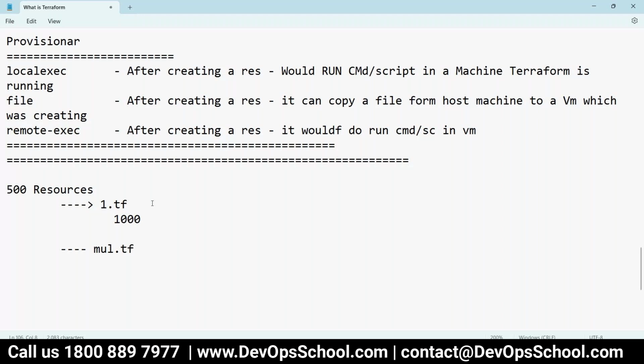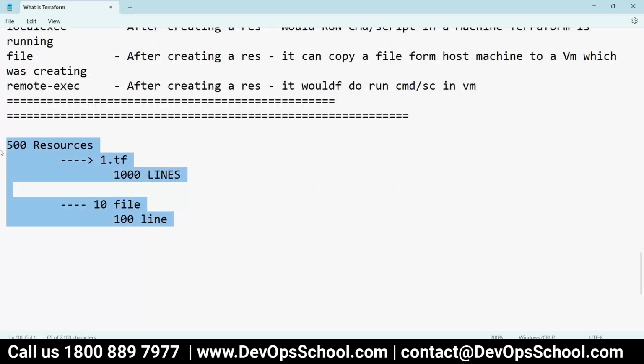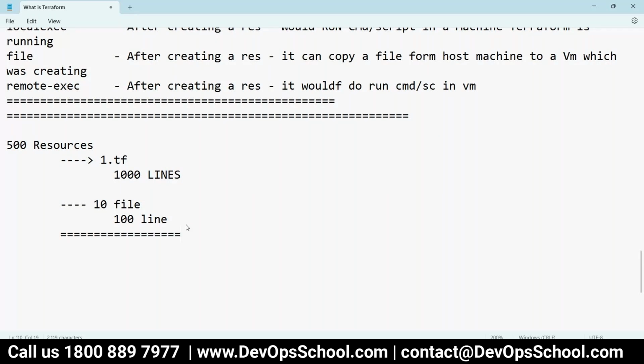So if I say one file with 1,000 lines, or 10 files where each of these has 100 lines, which one do you prefer? Easy to manage, we are human beings. 10 files, of course. 10 files, right? Okay. Now that's the one thing you understood, the complexity of this Terraform.